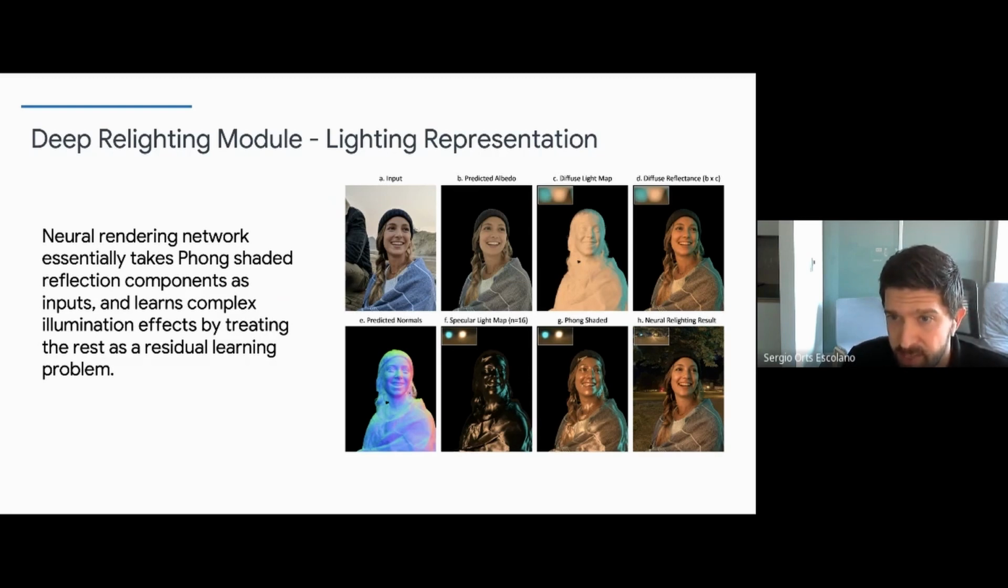The specular light maps, as in F, provide the final relighting network with a hint about the location of the specularities in the new relit portrait. Finally, in H, you can see our final neural rendering result. So the main idea is that this is a much less difficult learning task compared with just image in and image out from previous works.